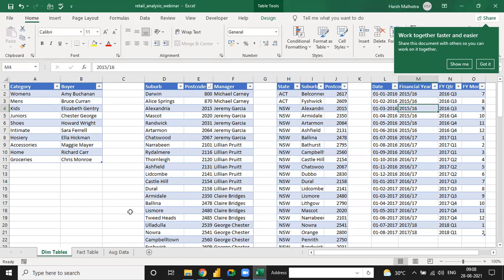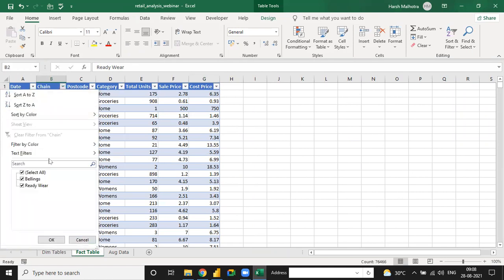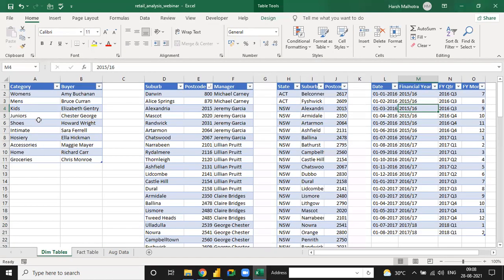So see, listen, just focus on the example. Suppose we have one fact table related to chain, and we have multiple chain departments here, billing and ready wear. And the second thing is the dim tables. We have buyer by retail, manager by retail, country by retail, as well as the calendar table. So this kind of dim table we have.